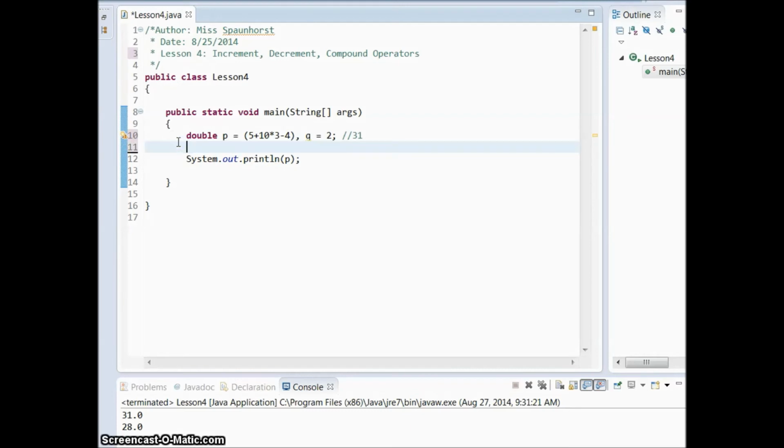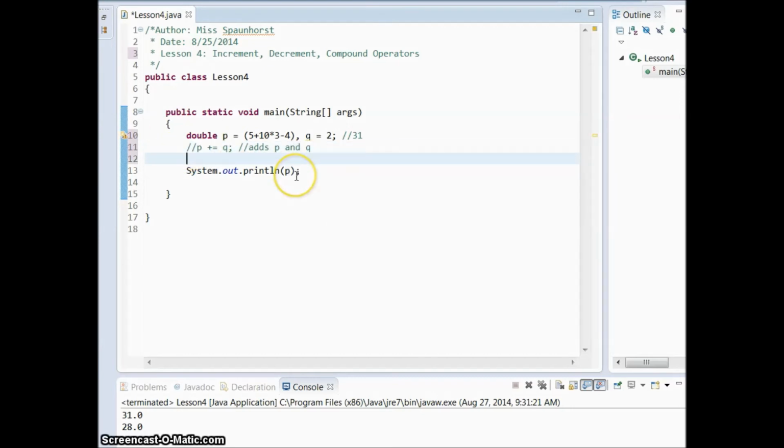So I'm going to delete those two lines and we're going to print out P. So we're going to say that P plus equals Q. So we're going to add it together. So come outside and put a remark. So this adds P and Q. And we're going to go through, and I'm going to actually comment all of these lines out. P minus equals Q subtracts Q from P.